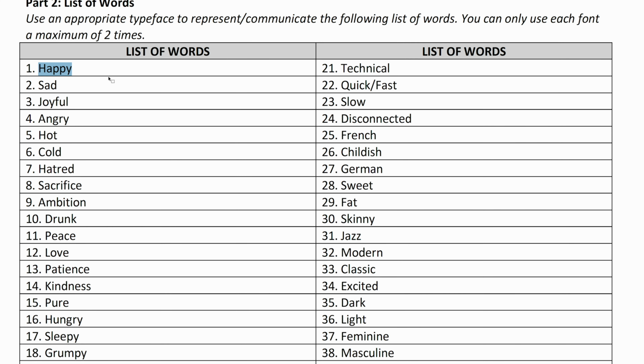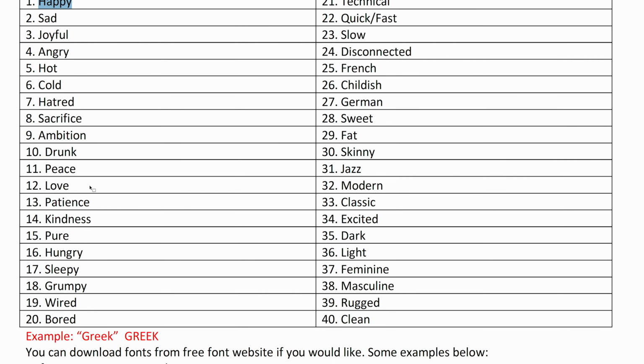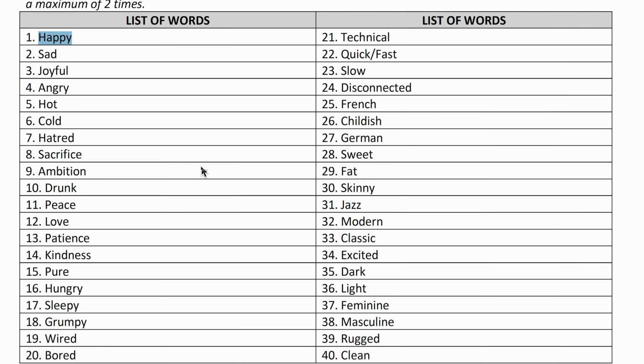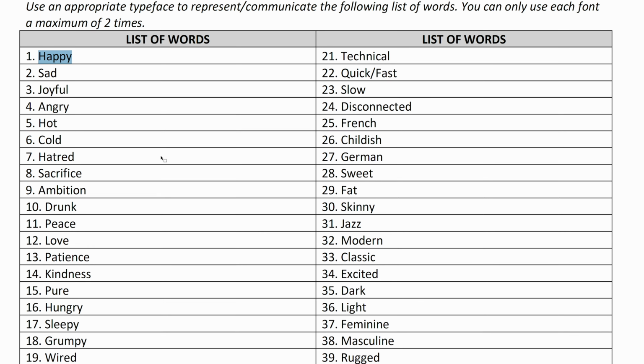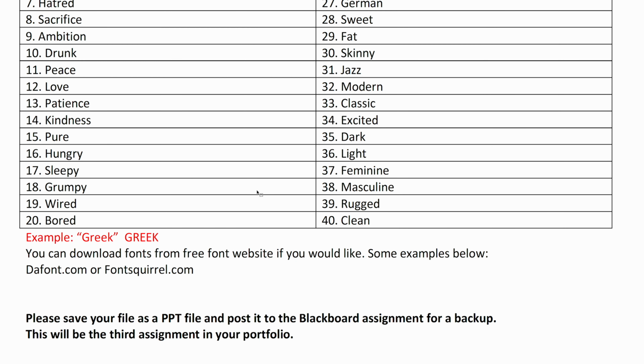So try to only use each font a maximum of 2 times. So if you might see angry, and then you might also want to use it for grumpy, you could definitely do that. But try not to use it more than 2 times. So your computer has a bunch of them on there.